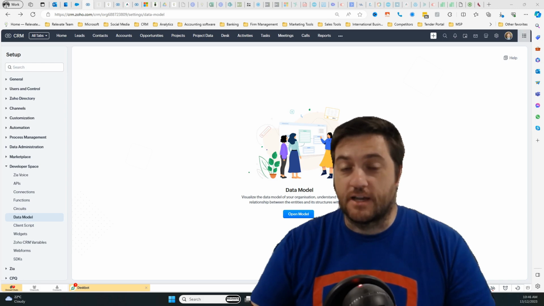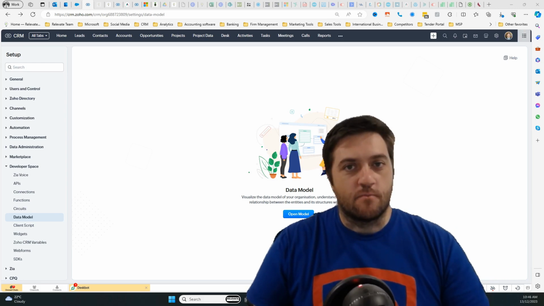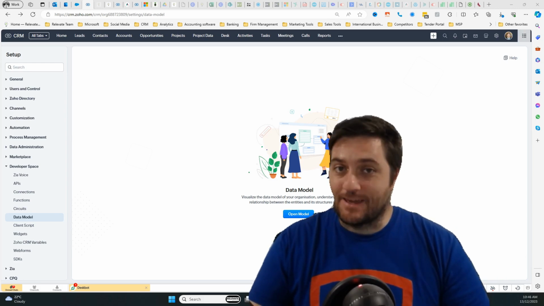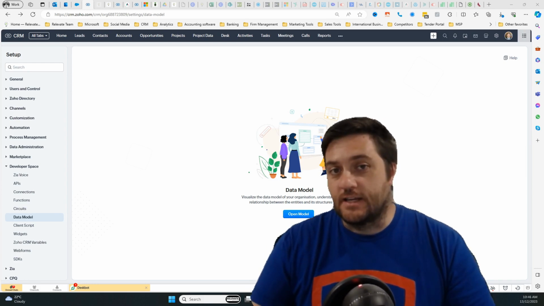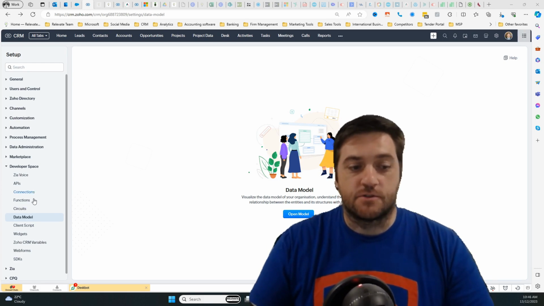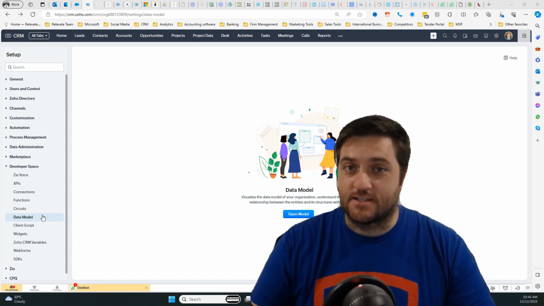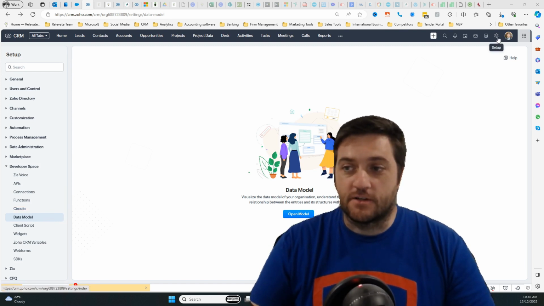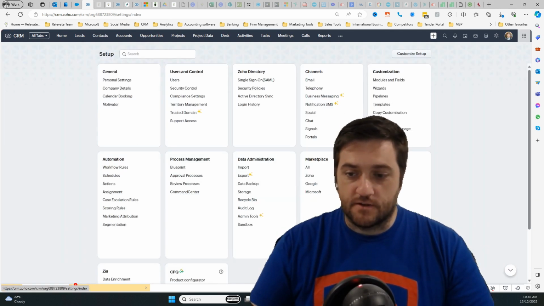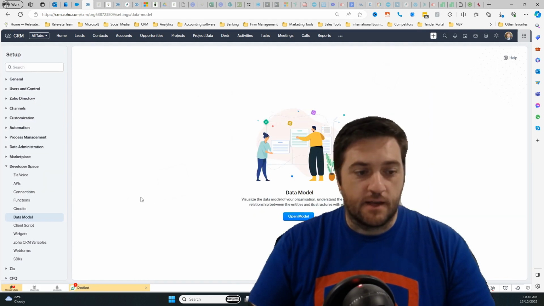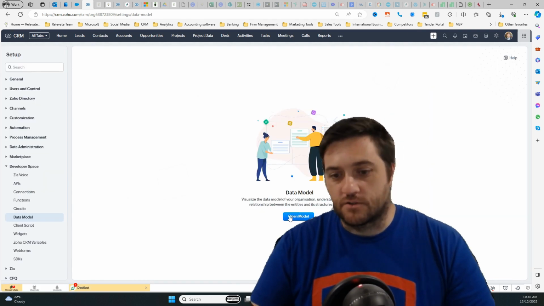If you're a Zoho user and you're familiar with Salesforce, then you might have liked the object schema feature in Salesforce. So in Zoho, you now have what's called data model, which is essentially the same thing. To get to it, you've got to go to settings, then select data model, then generate your model. So I've already done it.